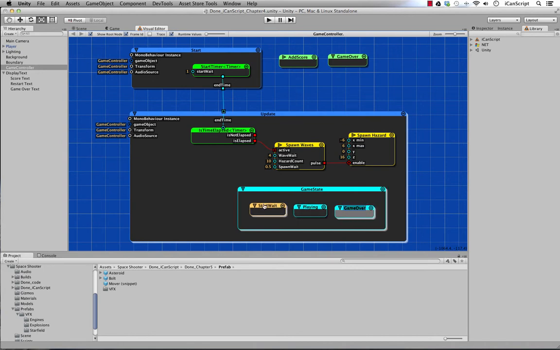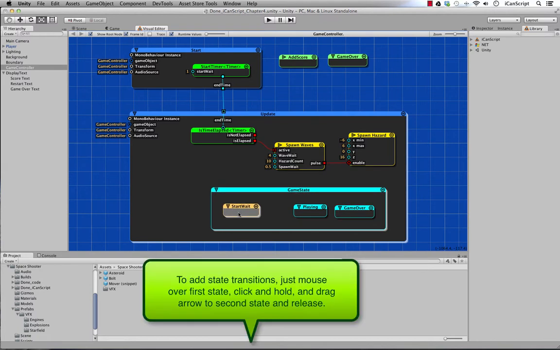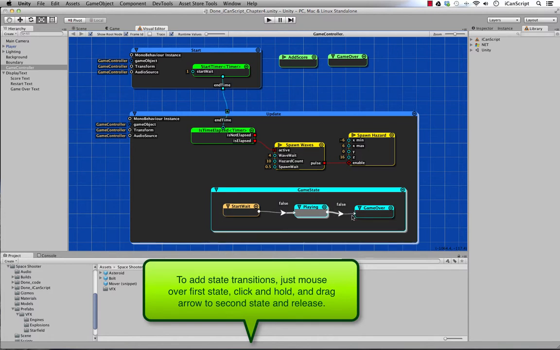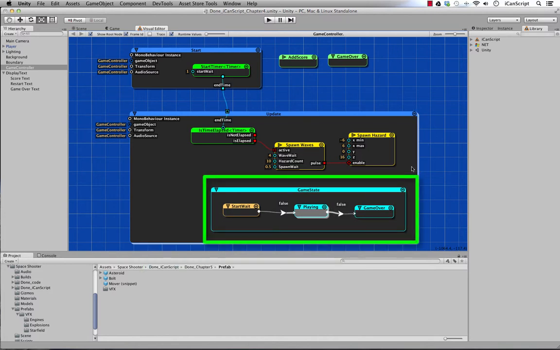The orange state is the initial state, and the blue ones will need to be transitioned to. Let's add the transition lines by clicking on a state and dragging the arrow to the next state. Start wait will transition to playing, and playing will transition to game over. We now have a depiction of the control flow.